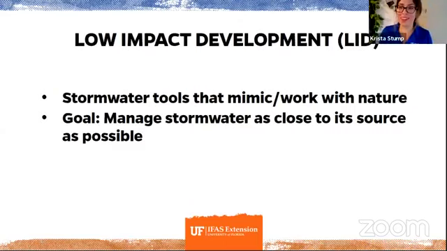However, the good news is that there are solutions. There are things we can do to help, and there are things that we can do just right in our backyards. And that's what the rest of this talk will focus on. There are stormwater tools that actually mimic nature. So just like that plant that I showed you and how it filters that water, we have designed tools that mimic nature. And these are called low impact development tools, or LID.